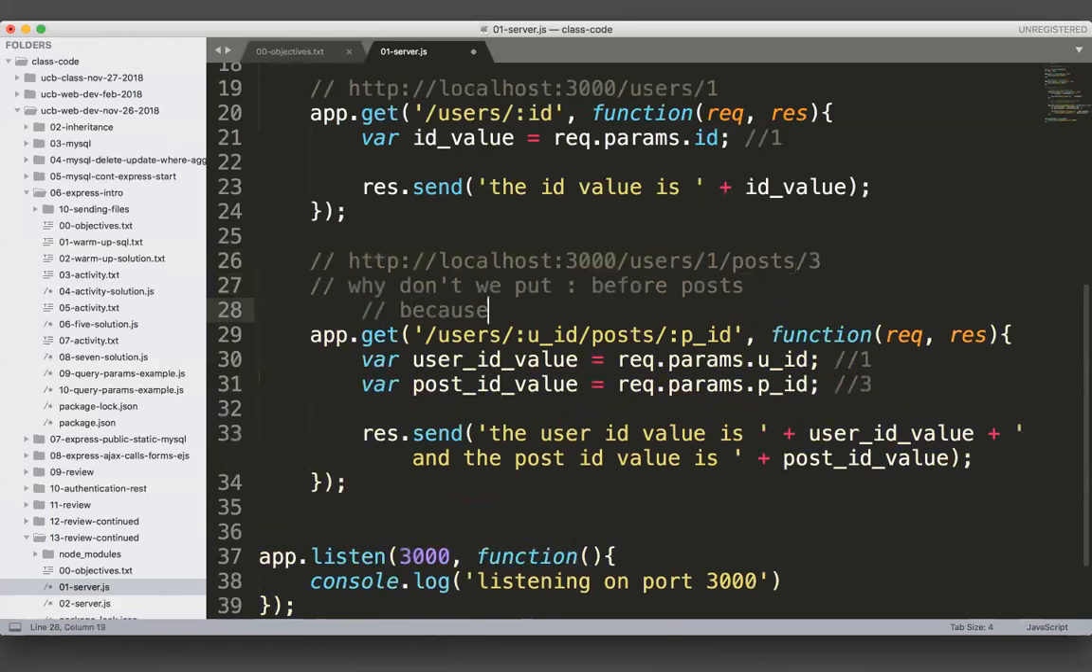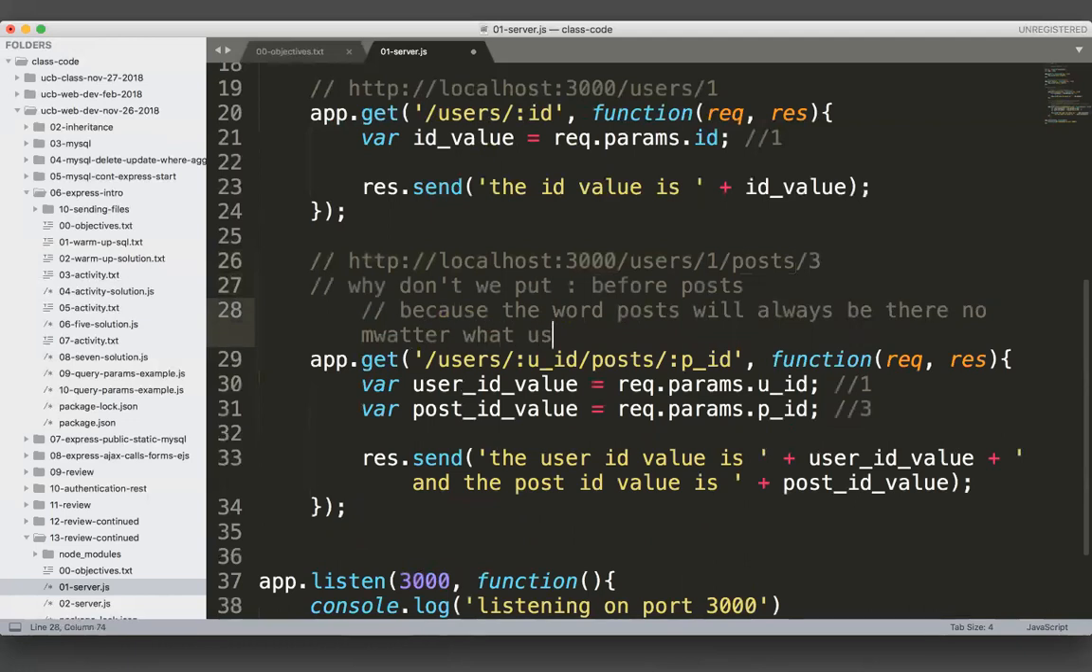Because the word posts will always be there no matter what URL. Right? The reason why we put the word posts there is for the user. So if someone's looking at this URL, it would make sense to them. If you just did users/1/3, it doesn't really make that much sense.